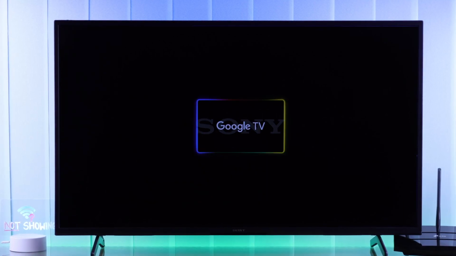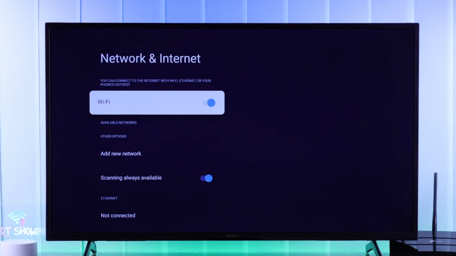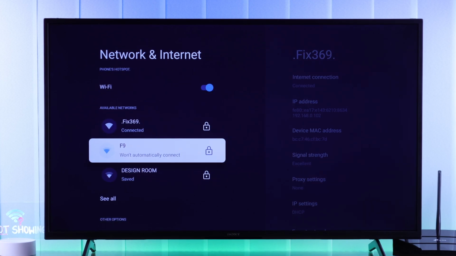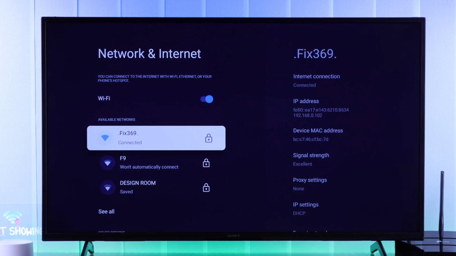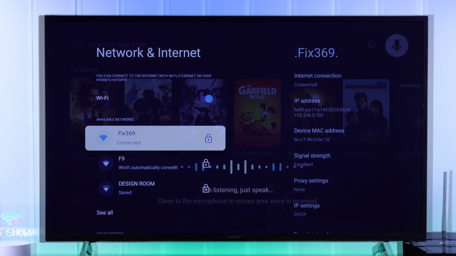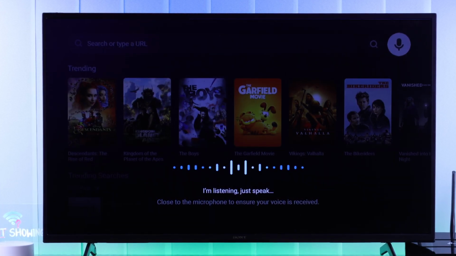If your Sony Bravia Google TV is not showing any Wi-Fi under available network, or it can't find your router's Wi-Fi name, and it's not detecting even after refreshing multiple times, then let me show you how to fix Wi-Fi not recognizing issues on your Sony 4K Smart TV.